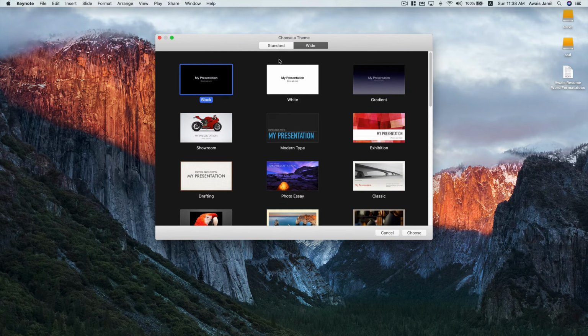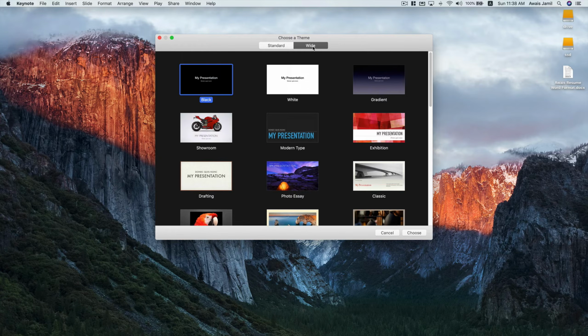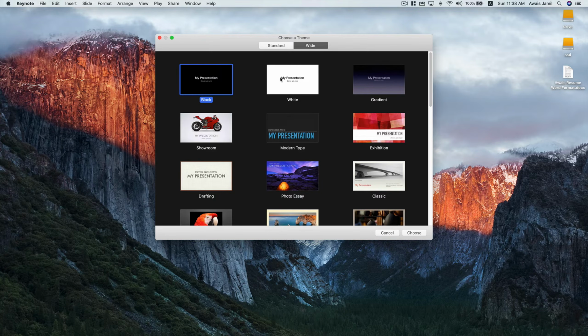Now in this page, you get to choose whether you want to use a standard or a wide presentation. Usually the wide would be used because of the screen size on a lot of computers. So I'll go for a wide, and what we want to choose is a simple template. So I'll click on the wide and click on choose.